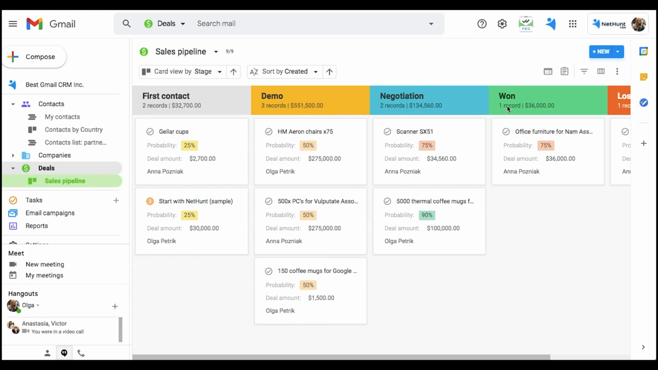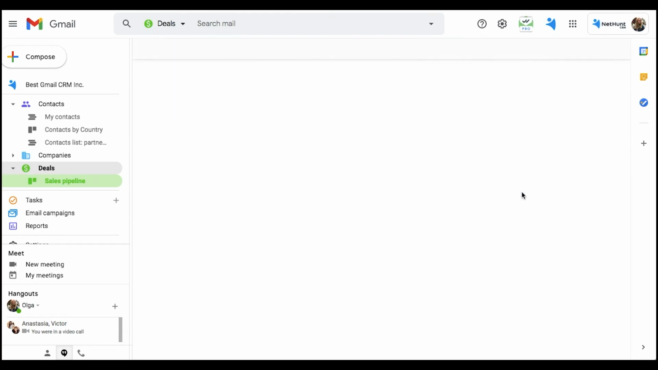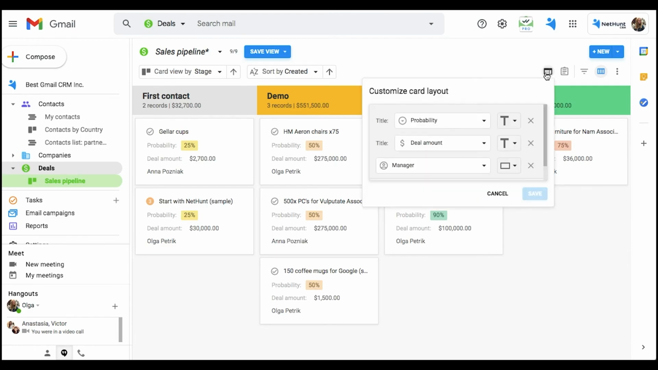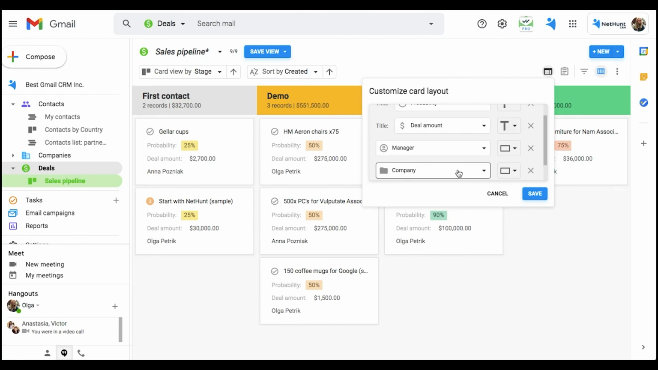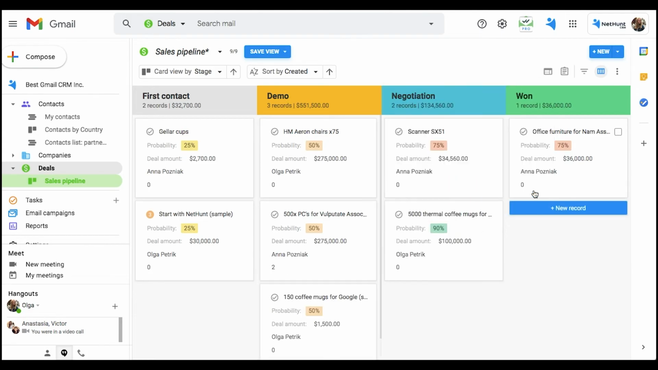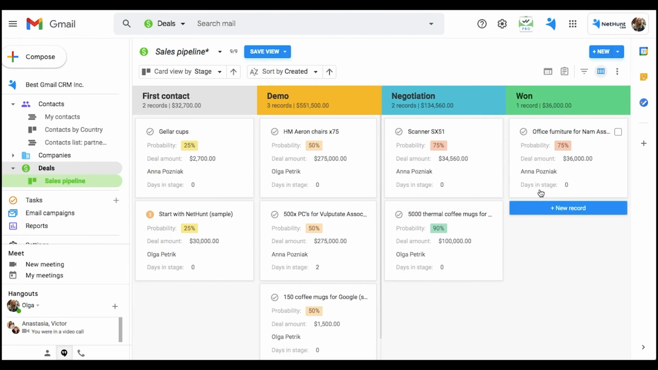Head to the deals folder and take a look at all your deals in their different stages. We can hide different stages of deals depending on which we want to include for a certain time period. The cards separate different deals and outline their different amounts. We can see how many days this deal has been in a stage and who has been assigned to it. To do this, we simply hit the table icon and add the relevant fields that we'd like to include.